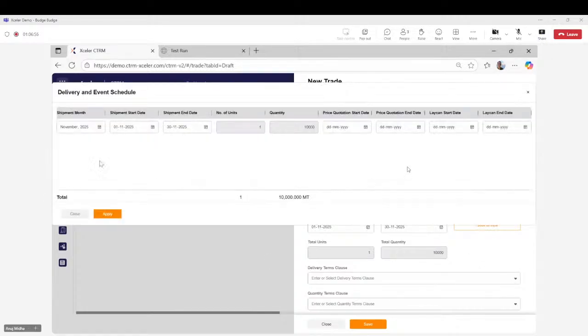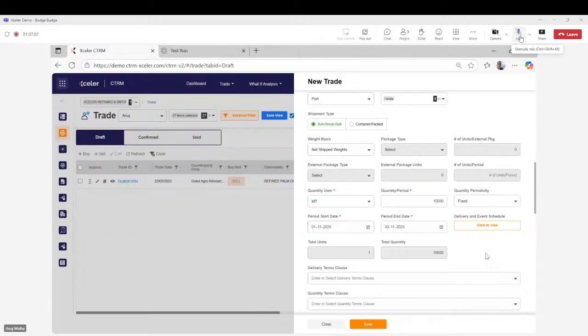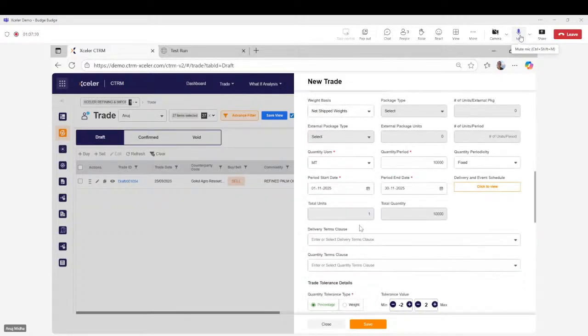You can have a detailed one also. Let's say if you're doing multiple shipments, then those also can be defined here. But let's say if you want to keep it simple, you keep it single.